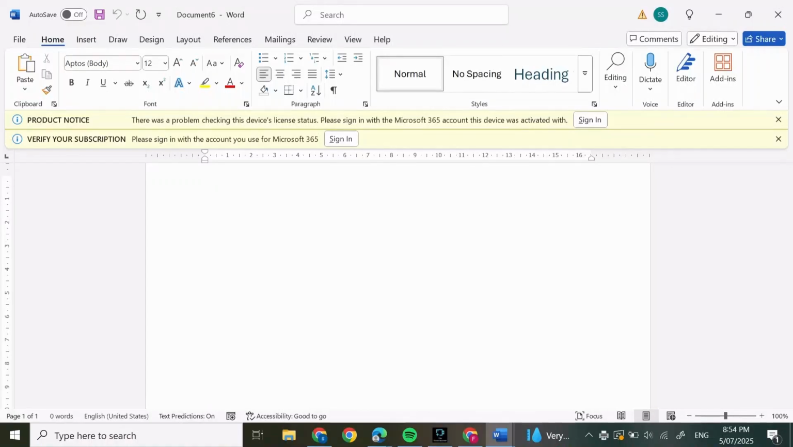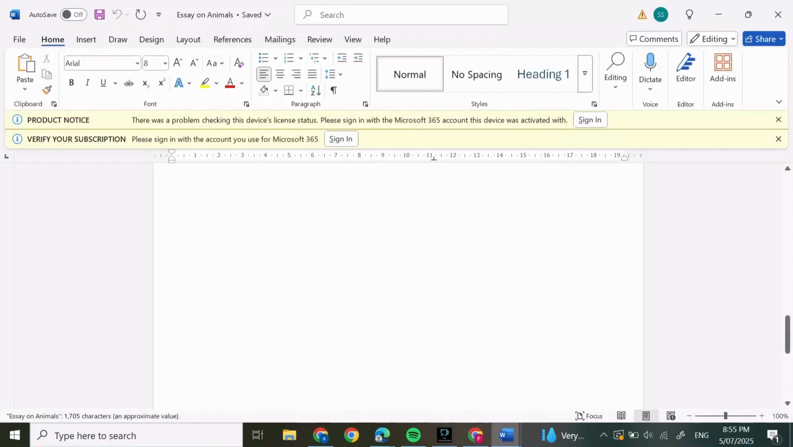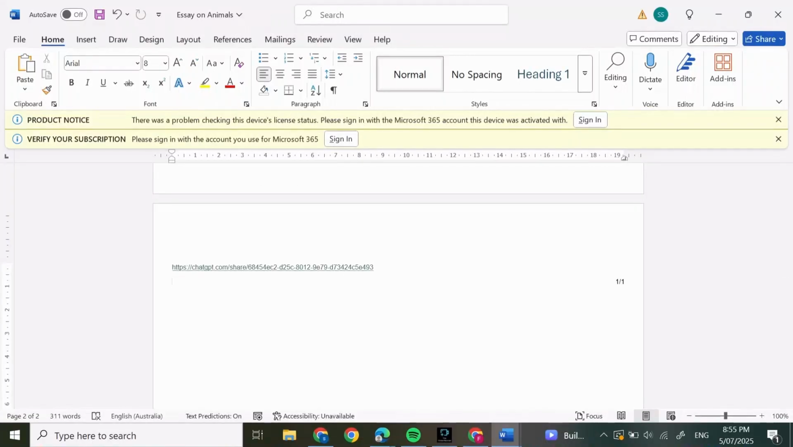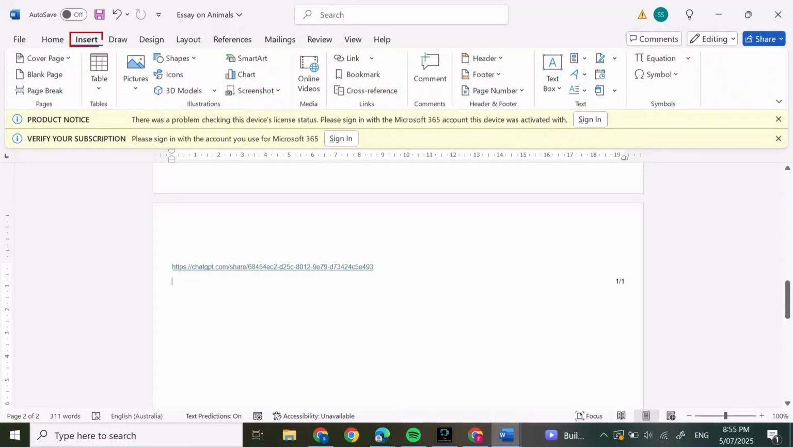Let's jump right in. First, open Microsoft Word and open your existing file. Then simply add your cursor where you want to add the existing file. Then click on Insert at the top. In here, on the top right, you'll find Object. Click on the arrow beside Object and click on Text from File.